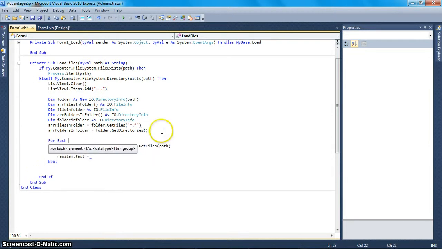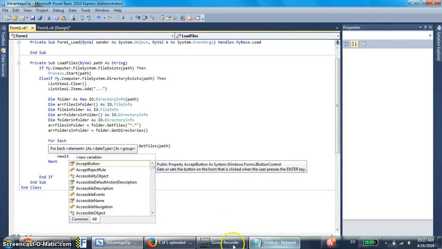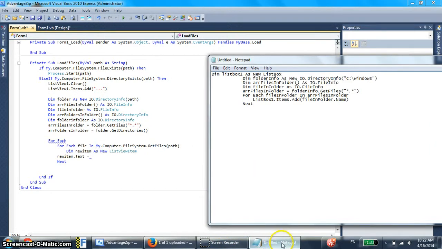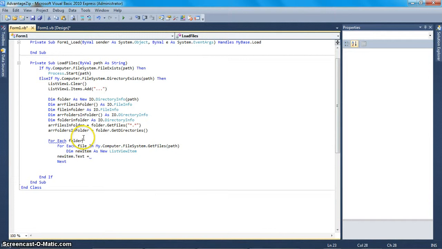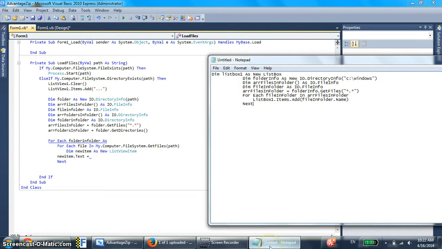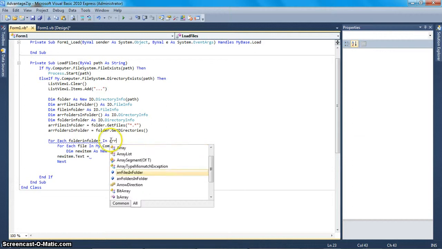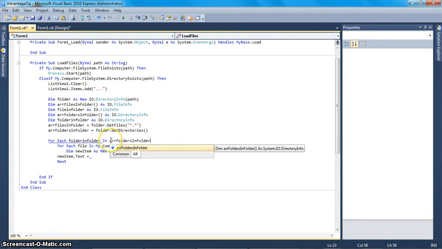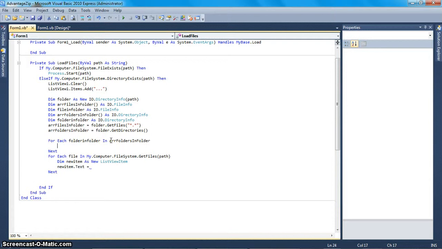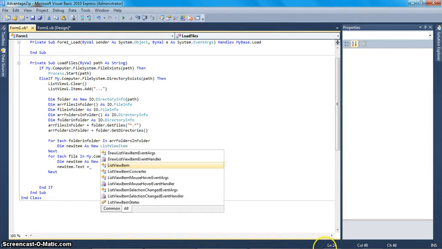So for each folder in folder as folder in folder in ARR folders in folder. And then we're gonna load everything. So here we go. Dim new item as new list view item.